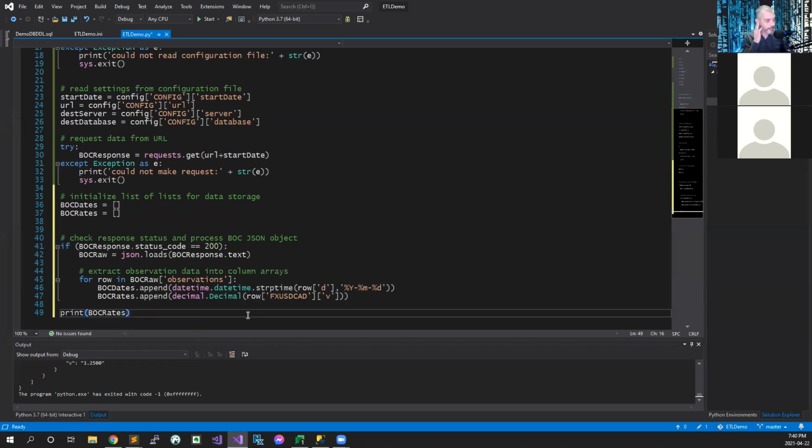So now at this point, we should have two arrays populated that contain the values that we got from the API. We have extracted the information that we wanted to get from the Bank of Canada API, and we have done the initial transformation to turn it into data that we can work with. So let's just take a look at what that output looks like.